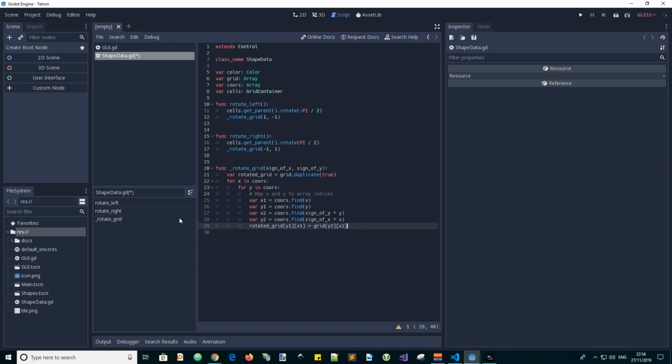Then finally, we've got our coordinates. So this is the actual copying of the cell data across. The data is just true false values as to whether there's a cell in that grid position or not. So we're copying from the grid to the rotated grid for each of these x and y positions.